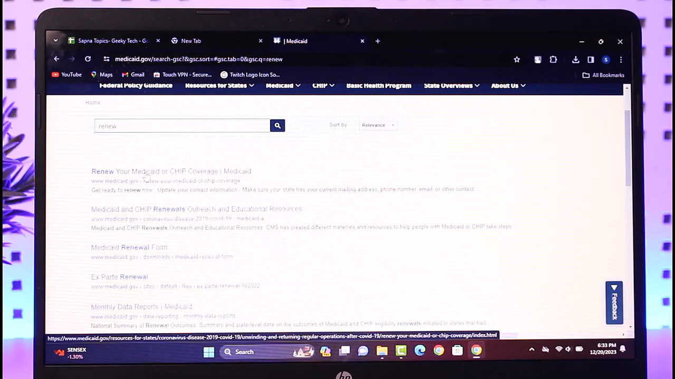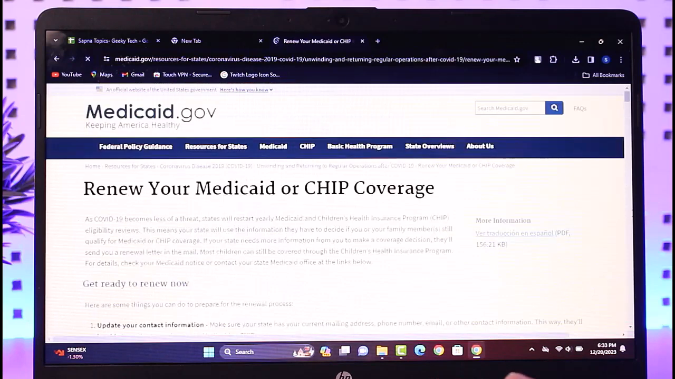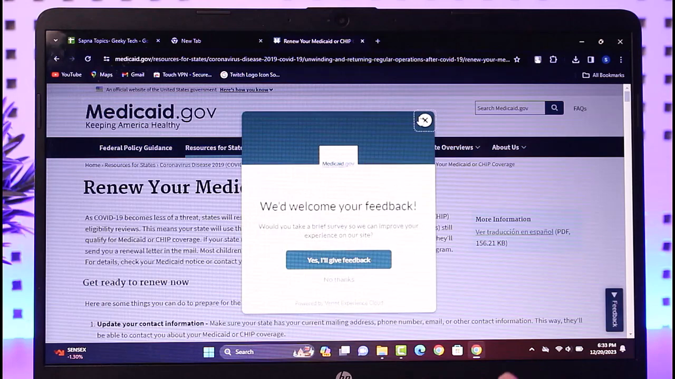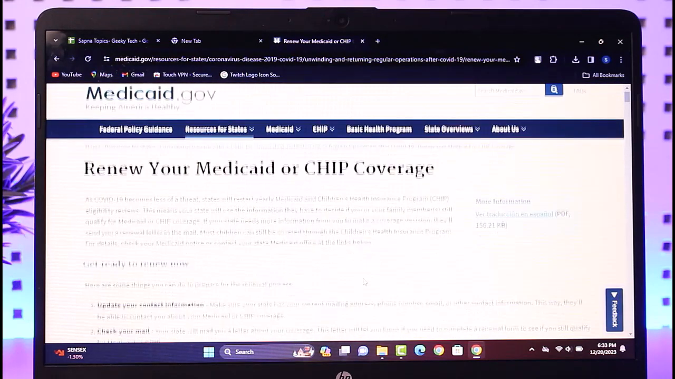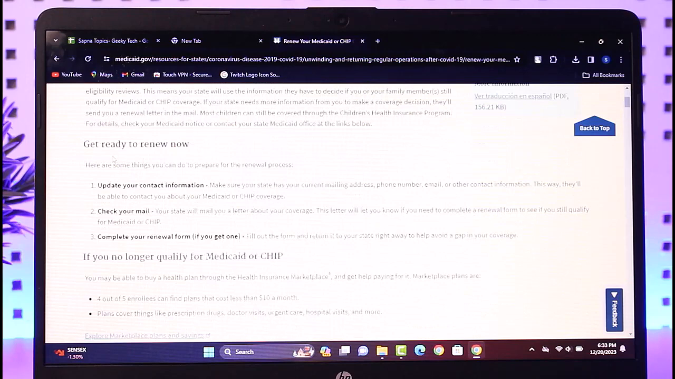You have to tap on this particular article right over here, and one thing that I would suggest is simply go through all of the information as it has asked. Simply read it properly, and you can see get ready to renew now. Here are some things you can do to prepare for the renewal process. First of all, you have to update your contact information as it has asked over here. Make sure your state has your current mailing address, phone number, email, or other contact information. This way they will be able to contact you about your Medicaid or CHIP coverage.